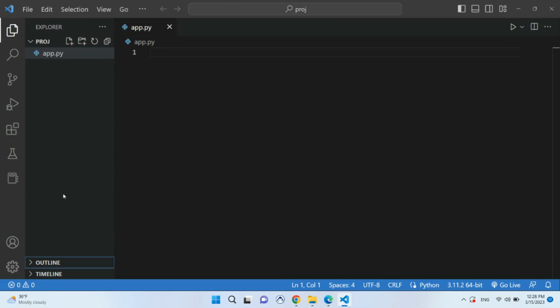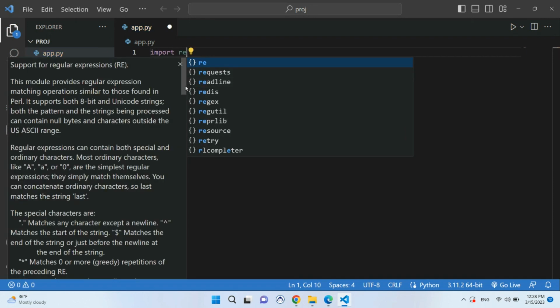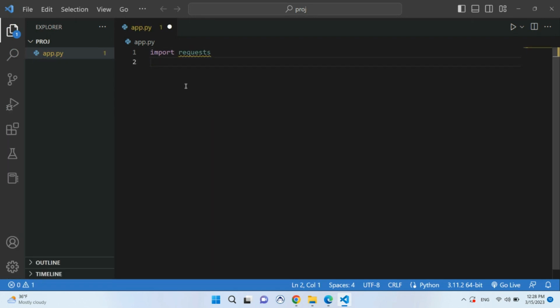If you want to retrieve data from a REST API with Python, you need to start by importing the requests and JSON packages by using the following two lines of code. So import requests and import json.